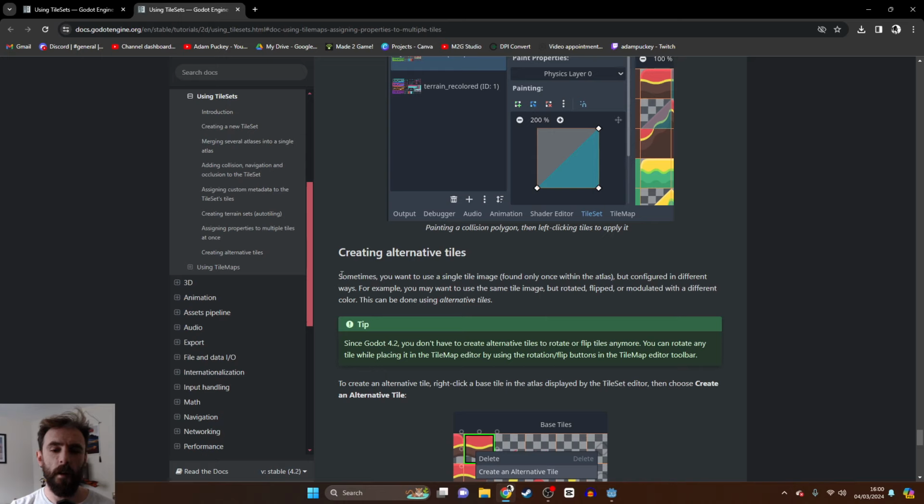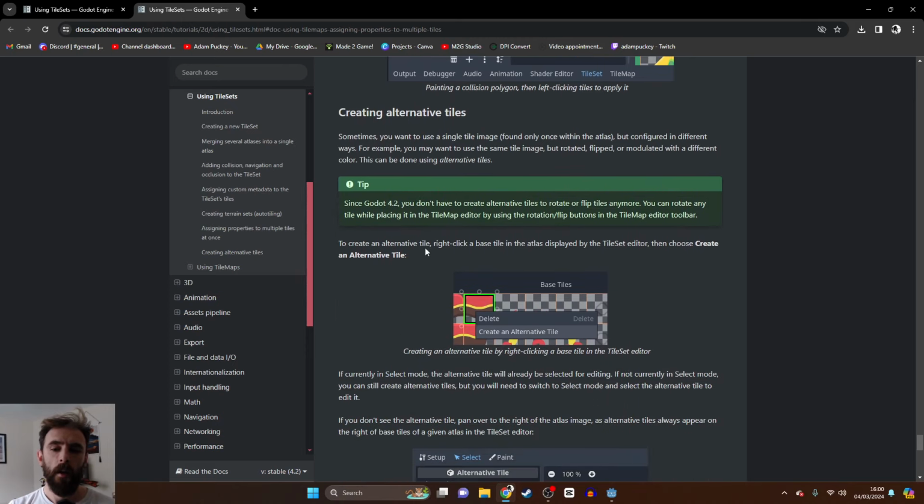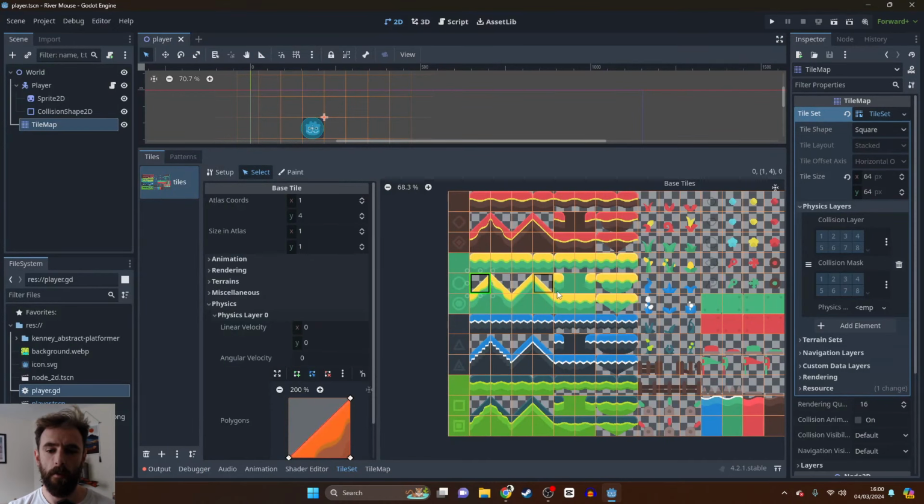So this looks like this is old documentation and they've just updated it with the new version. So you can do that on the fly. To create an alternative tile, right click a base tile in the atlas displayed by the tileset editor. Okay, let's do an alternative flower here.